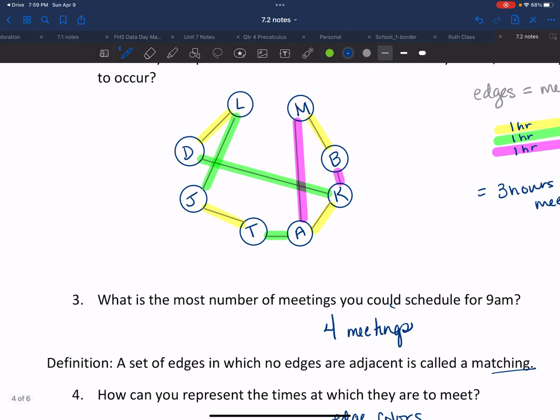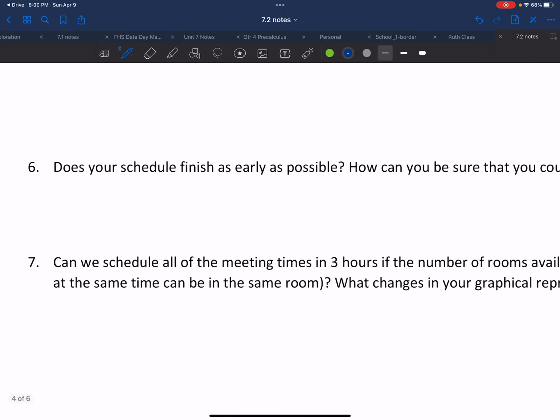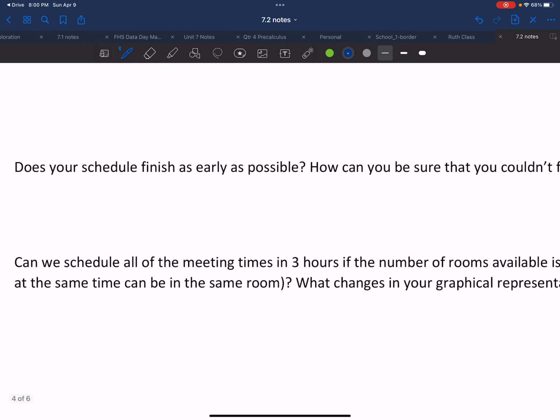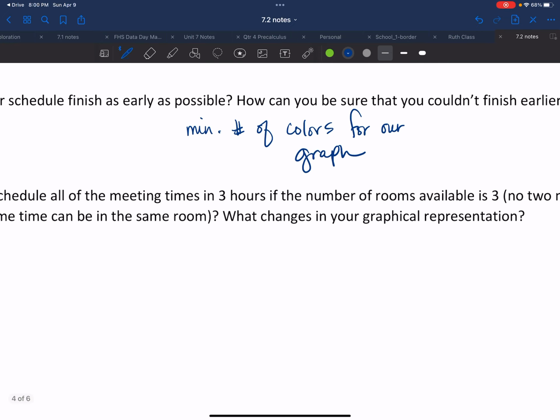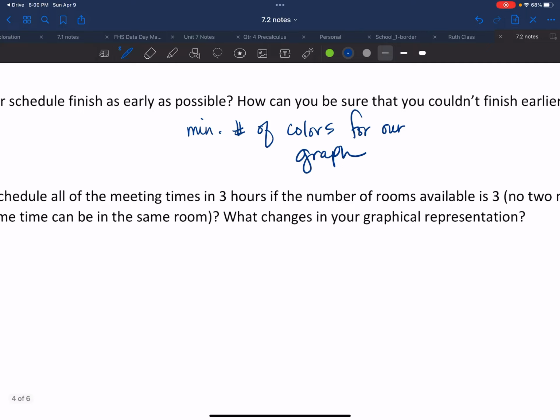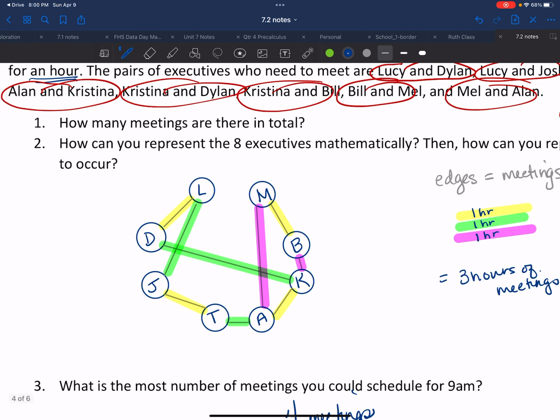Okay, so this graph tells us what's happening. Does your schedule finish as early as possible? How can you be sure that you couldn't finish earlier? So we use the minimum number of colors for our graph. Can we schedule all of the meeting times in 3 hours if the number of rooms available is 3? Okay, so we have it in 3 hours right now, but we have that yellow as 4.